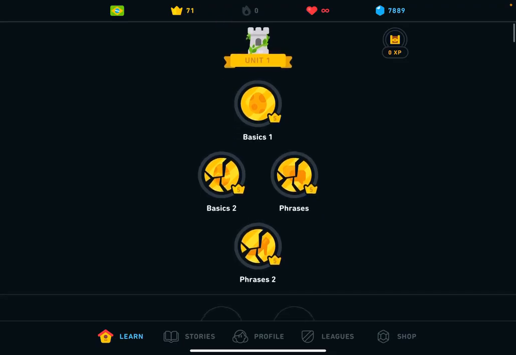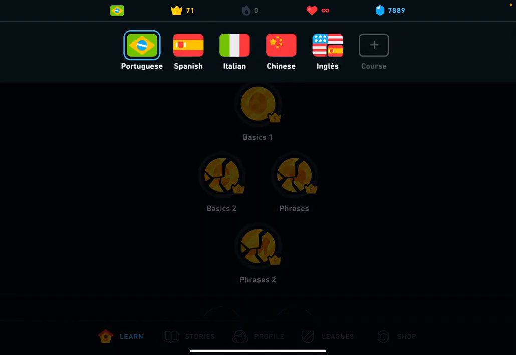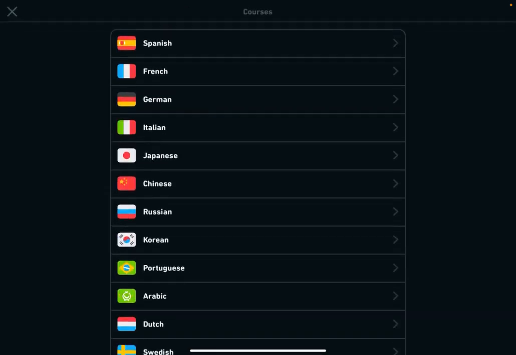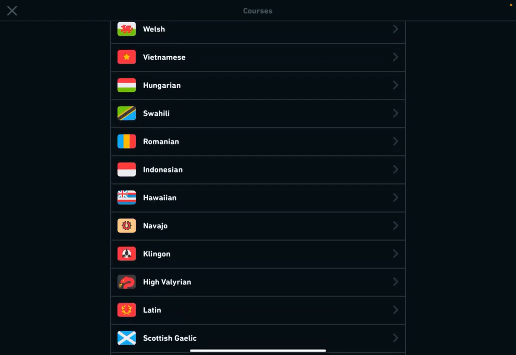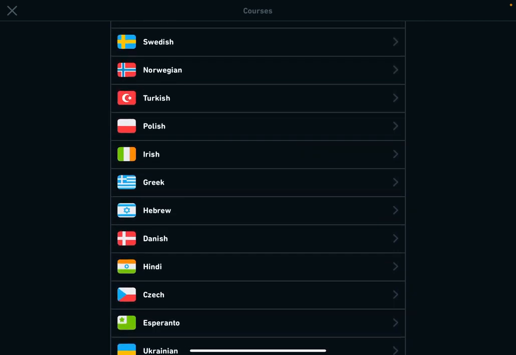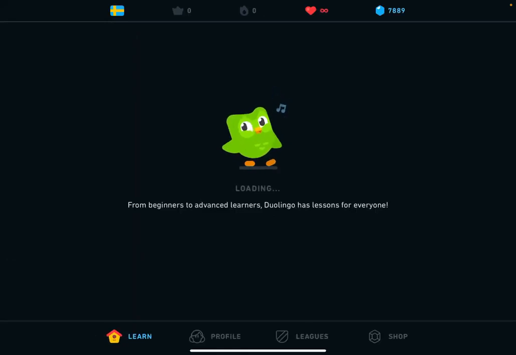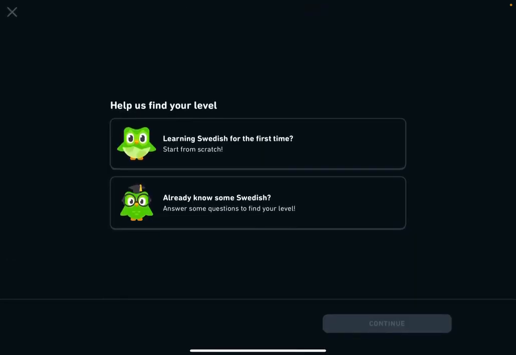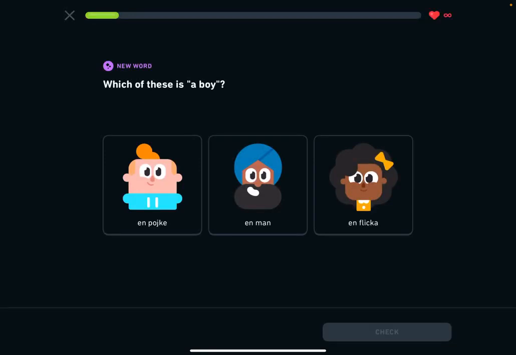So here I'm logged in. In the upper left-hand corner you see the flags, and right now I'm enrolled in a few different languages. You can add a course and then browse all the languages that are offered, which are quite a few. You can choose a new language, like if I want to add Swedish, you add the language. It will ask if you're brand new to it or if you already know some, and that will help you find the right level. If you're brand new, it will just level you from the beginning and see where you're at. So I'll exit out of here right now.